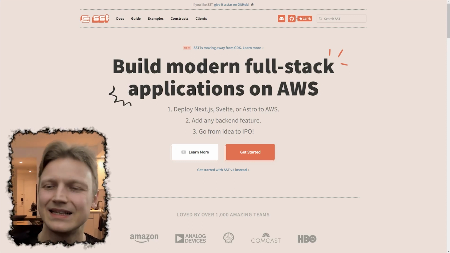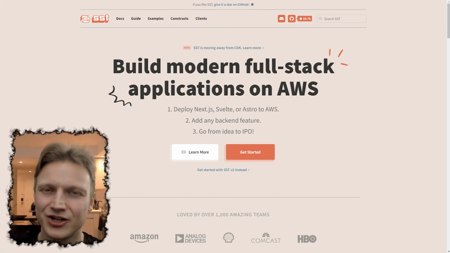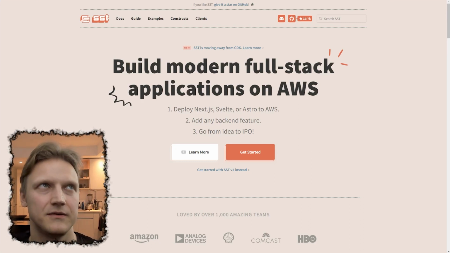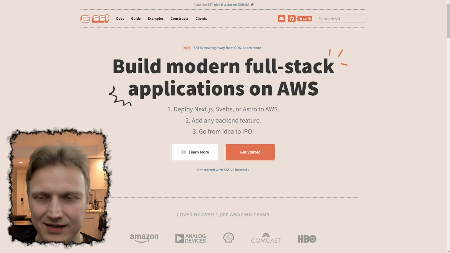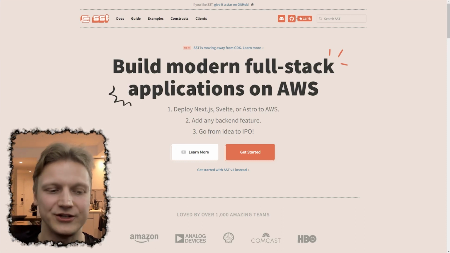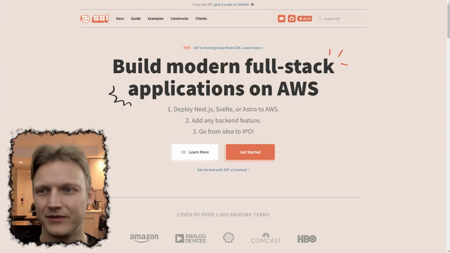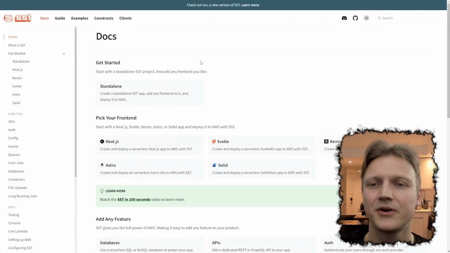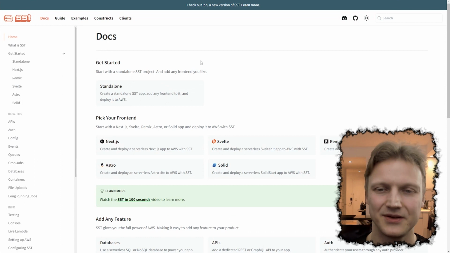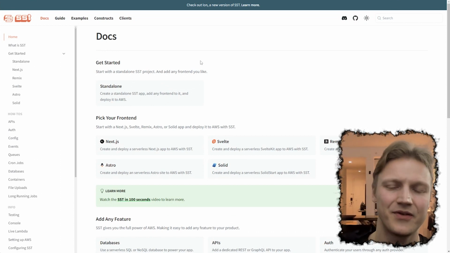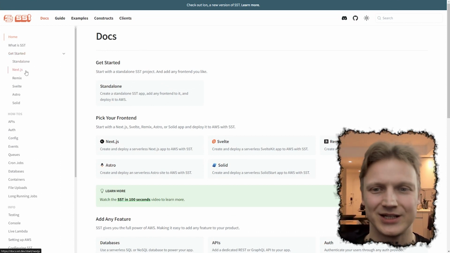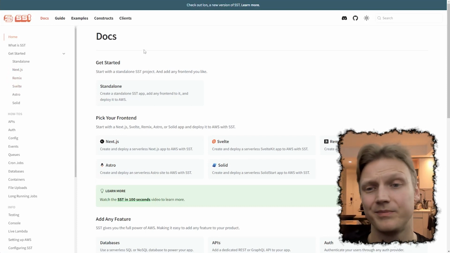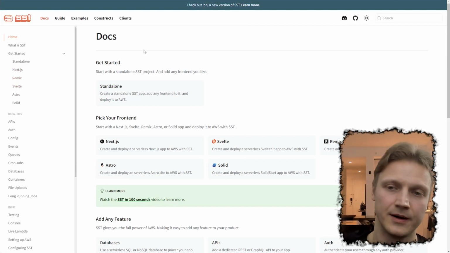All right. And SST is another layer of abstraction on top of CDK. It reuses those foundational constructs, adding additional features on top of them. Let's go through them real quick. If you go to the docs section of their website, you'll see straight off the bat that they cover a bunch of popular frameworks such as NextJS, Remix, and others, giving you a good point of comparison between them.